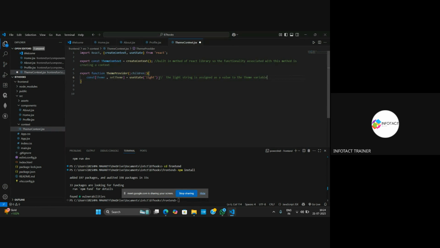Got it till this part? Yes, ma'am. Okay. So the initial state of theme is what? Light. The initial state of the theme is light.